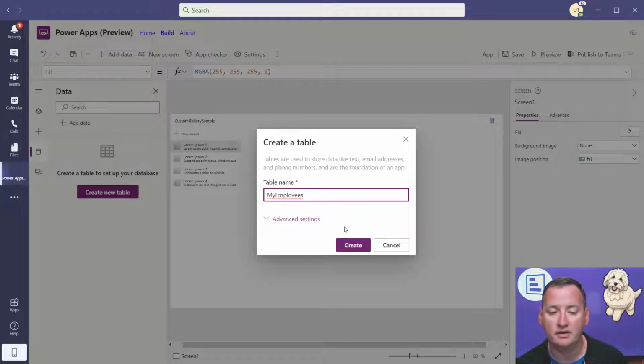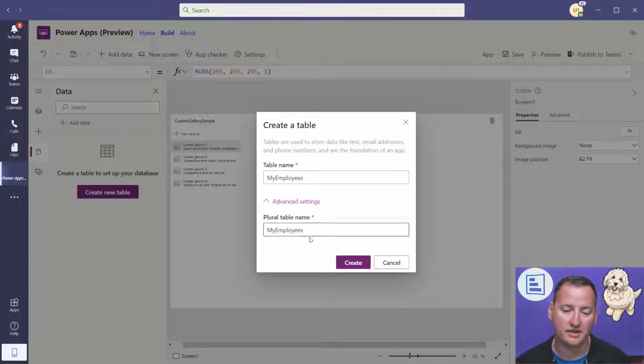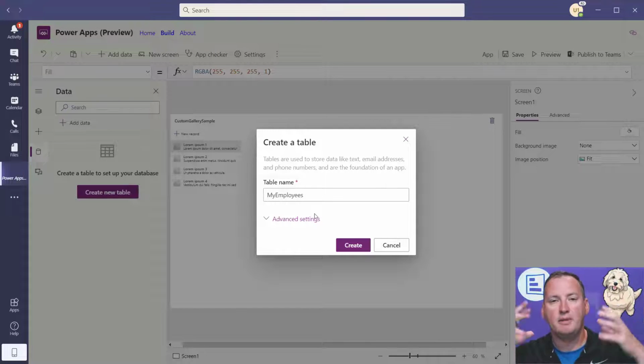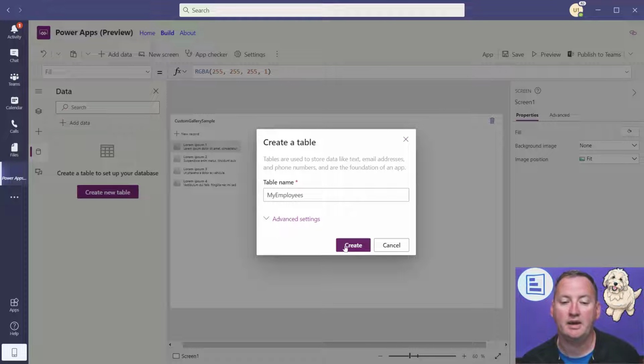This is not important. Now, another pro tip here is always hit advanced settings. In this case, it's just showing you what would be the plural name. Well, the plural of employees is employees, so there's not one. But one of the things you want to do as you're trying to learn all this is every time you see advanced settings, expand it. Just read what's there. You're not going to use them nine times out of ten, but you're trying to plant those seeds. Get yourself thinking, hey, what might be possible in the future? Anyway, now we'll say create.